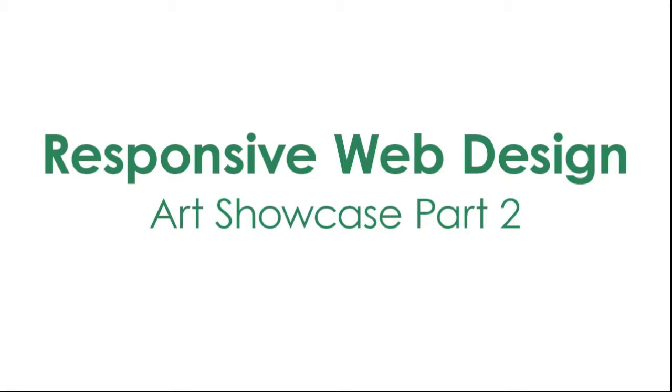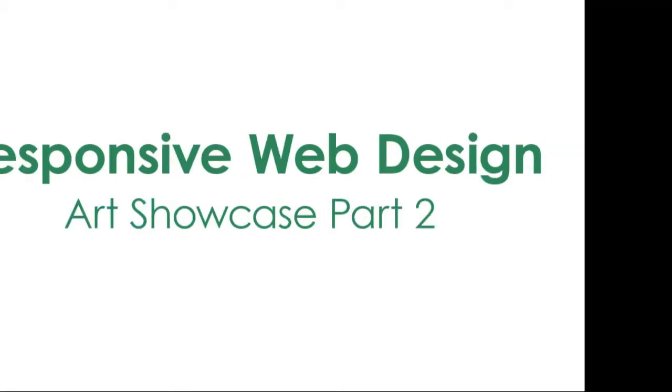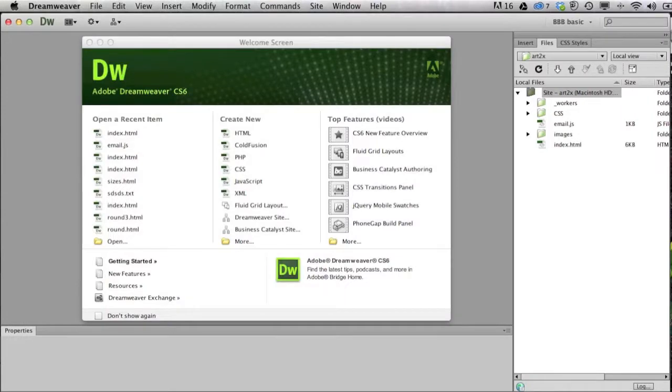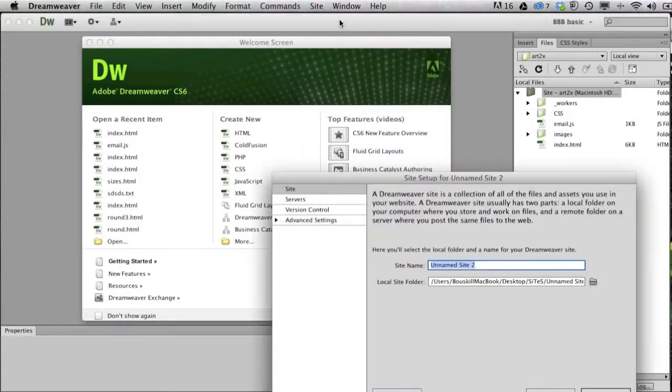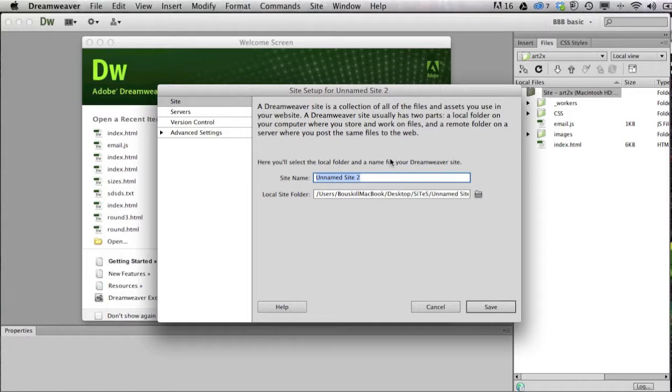Welcome back. We're ready to open our Dreamweaver program and start a new site. First thing we want to do when we start any site is to go to Site and New Site. That way Dreamweaver can do all the organizing and we don't have to worry about missing links and all that kind of good stuff.